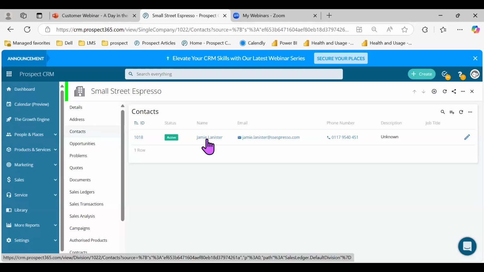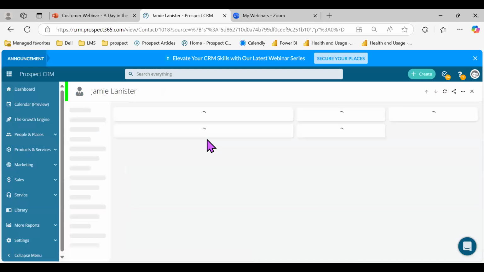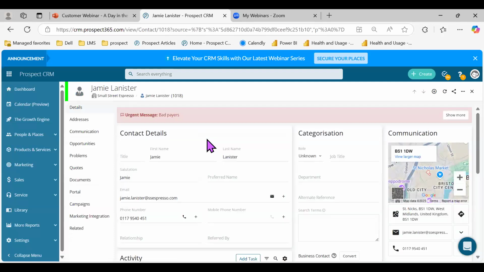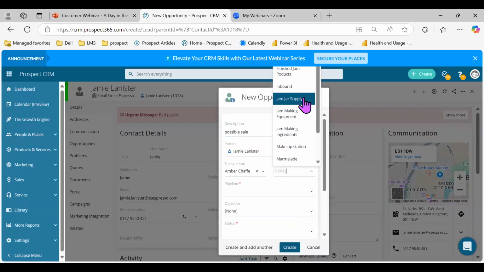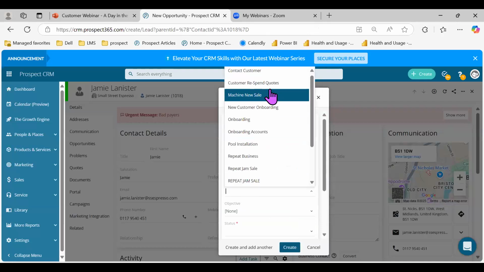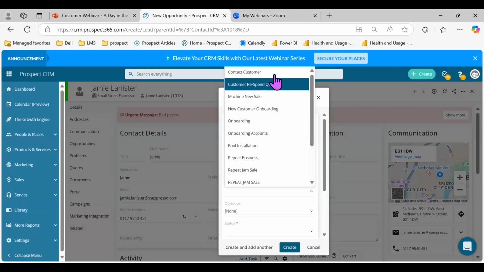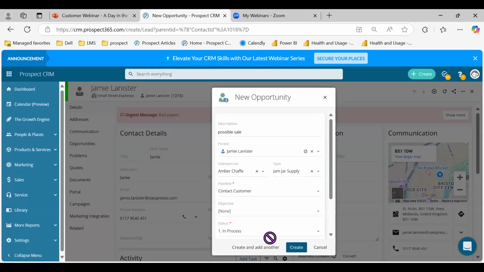So for example, we click on Jamie here. All right, and in the top right hand corner, we have a plus icon, and we can click. Wait, give me a second. This is blocking me. Okay, we can click opportunity. All right, in the description here I can put possible sales. Then we have to choose the type. For example, let's go with Gemja supply sales pipeline. I'm going to put contact customer, right? Then I'm just going to create this.